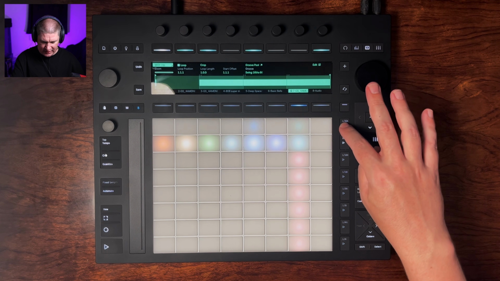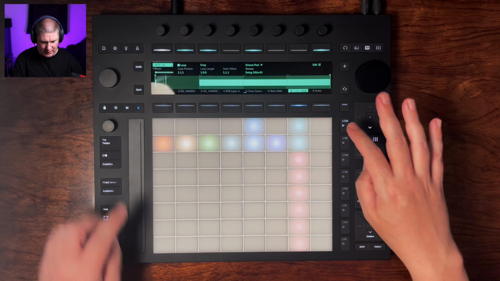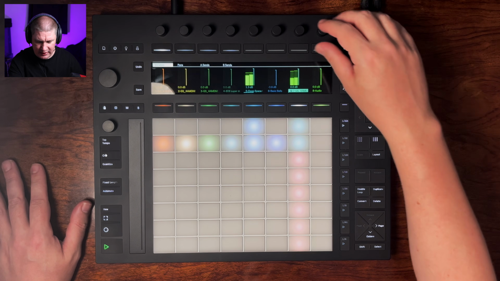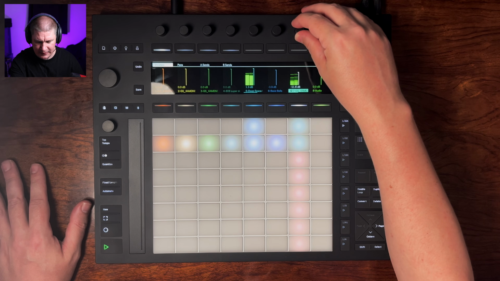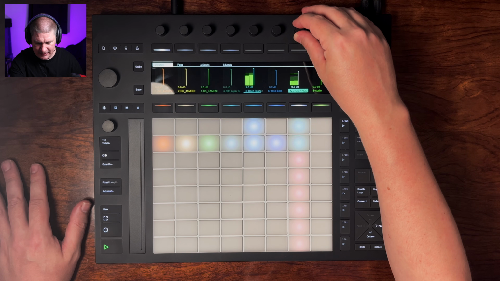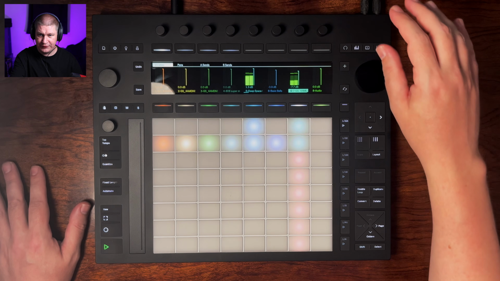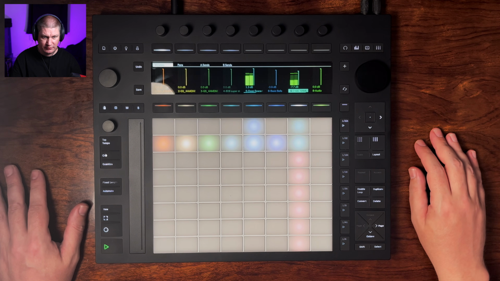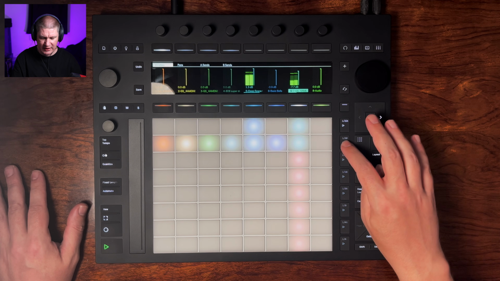So when I play that scene, and let me just take it out of solo, and in the mixer I can turn down the hi-hat. So that's a bit of an intro. And then whenever you're ready, you can just press this scene to do the drop.